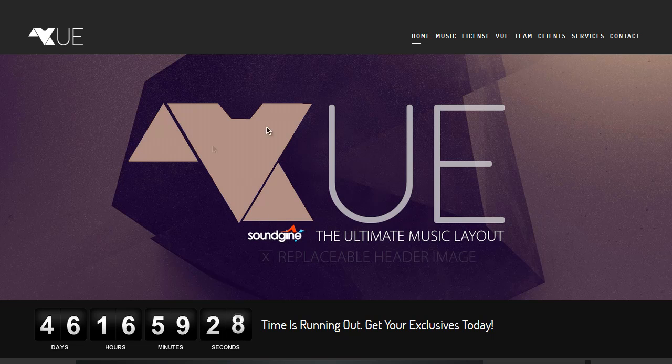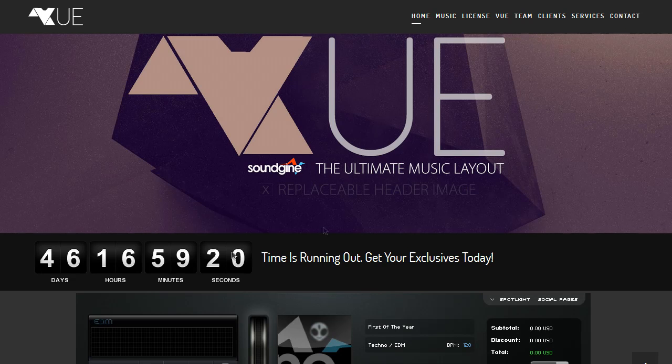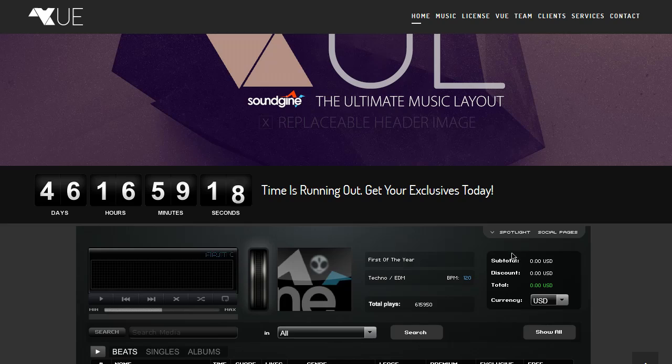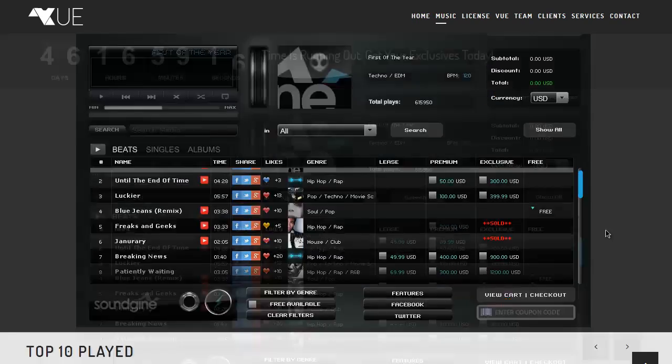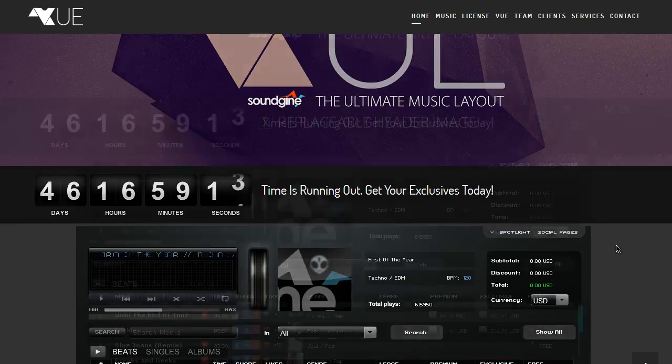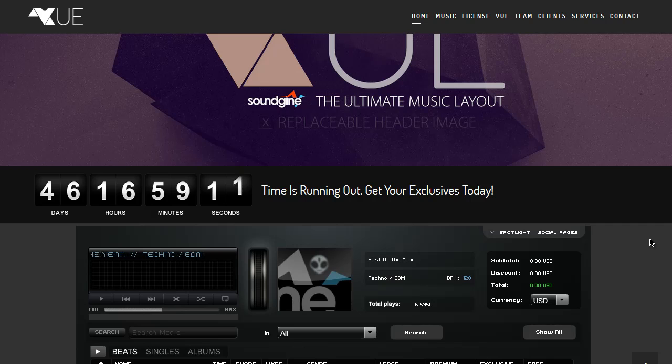You'll see the logo, you'll see the header, and the links. All of this is customizable: the logo, header, and the links. You also get a nifty timer. So if you are running specials, say you have a special on exclusives or anything you want, you can modify the date via the admin panel and change this text to whatever you want.